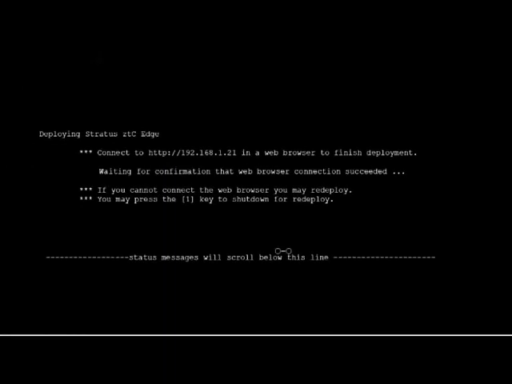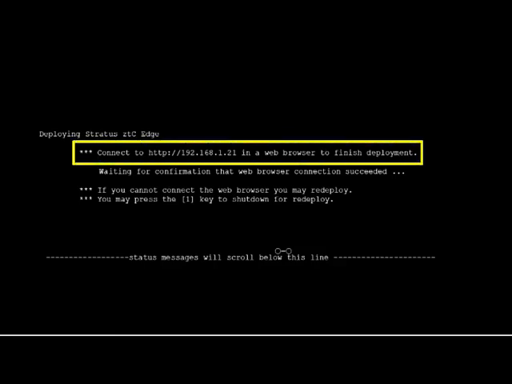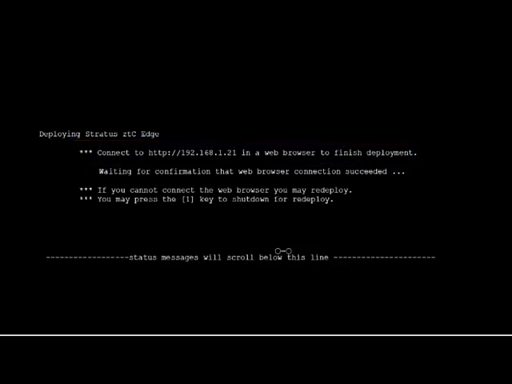When the deployment completes, you'll be asked to connect to an IPv4 address. If you selected static network configuration during the initial setup, enter the IPv4 address you provided. If you selected automatic configuration via DHCP, enter the IPv4 address provided by the system.